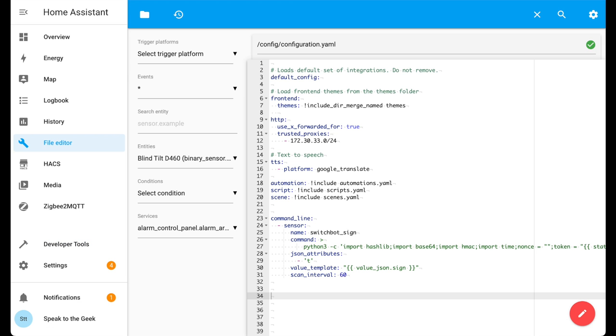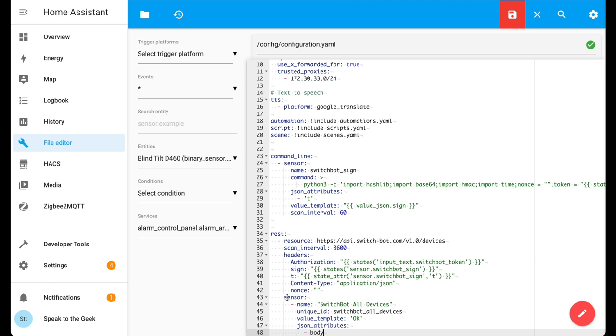Now we need to make use of this, and the first thing I suggest you do is create a sensor which grabs a list of all of your SwitchBot devices. Not only is this a good test to see if the API is working, but it's also very handy to help you get the device IDs for everything in order to help you set up the other sensors. Paste in this configuration to do that.